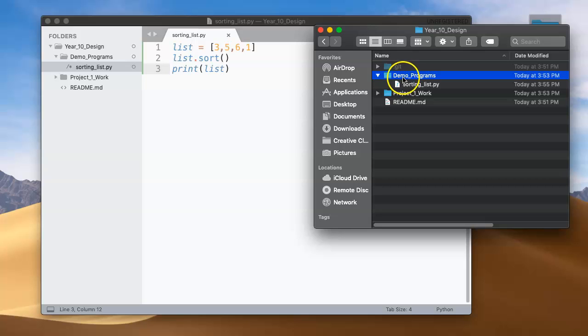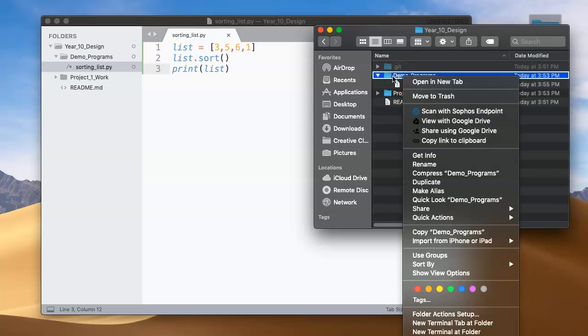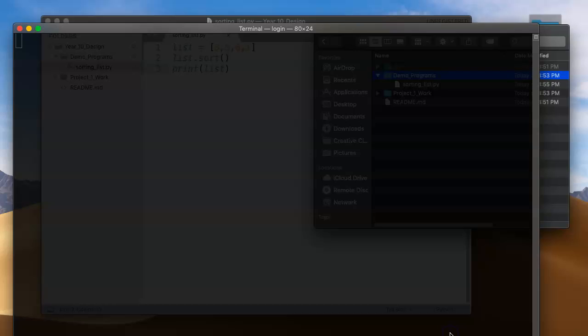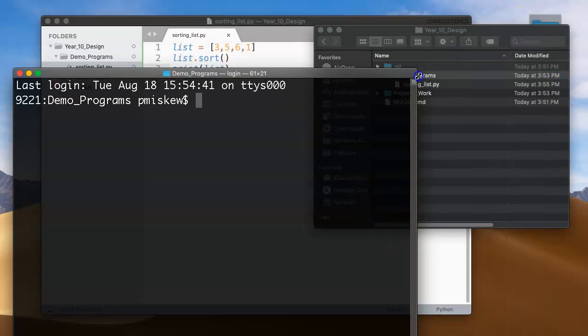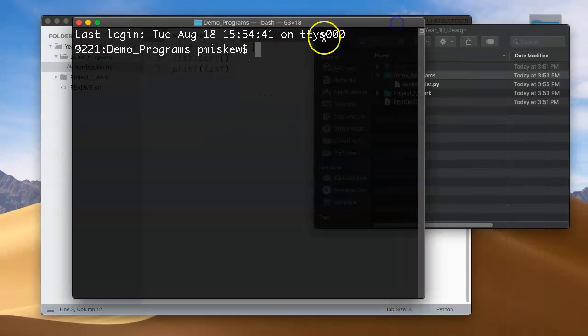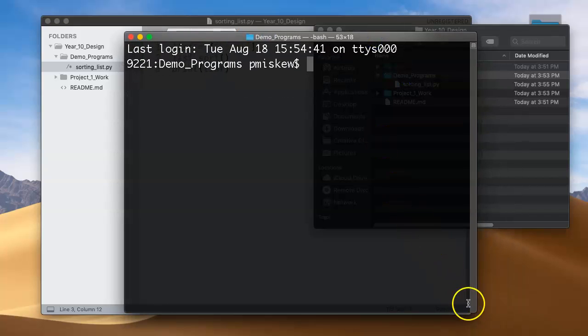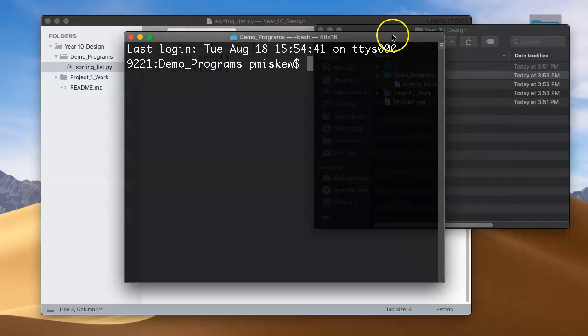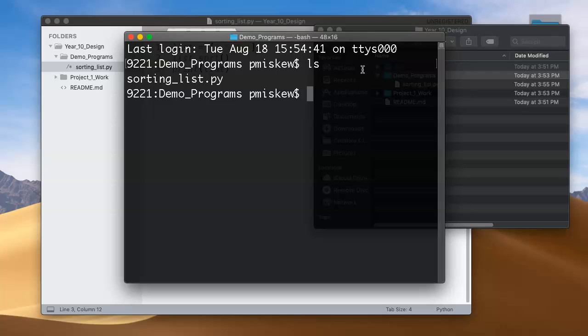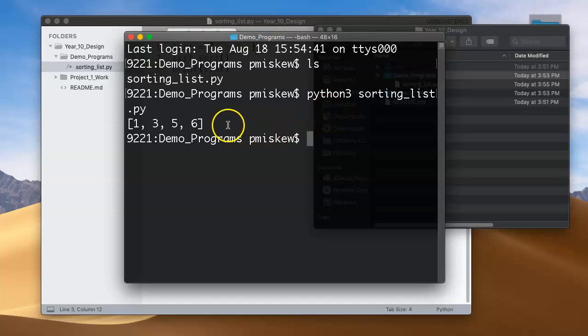So let's run it. The way I run this is I can right click on Demo Programs and open a new terminal folder in that directory. This is where students usually make most of their mistakes: they just open a general terminal folder, but it won't be in the right spot. When I hit ls, which lists all the files, I see there's that file sorting list. I'm going to say python3, put an S, hit tab to auto-complete it, and there's that list sorted. So I know it works.